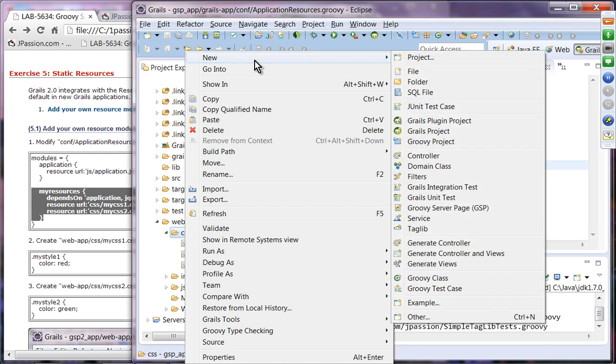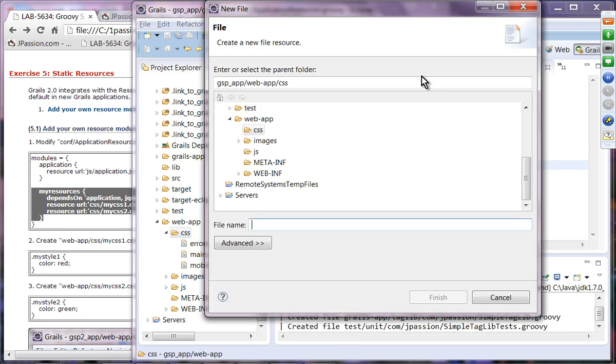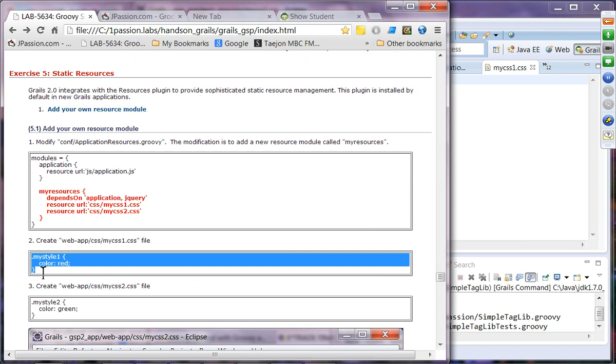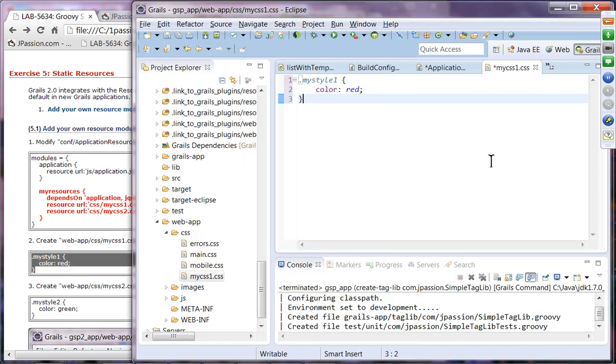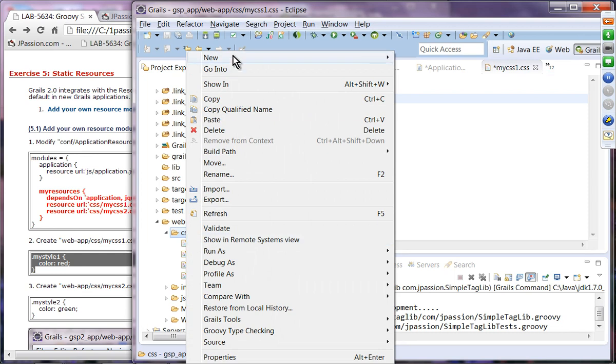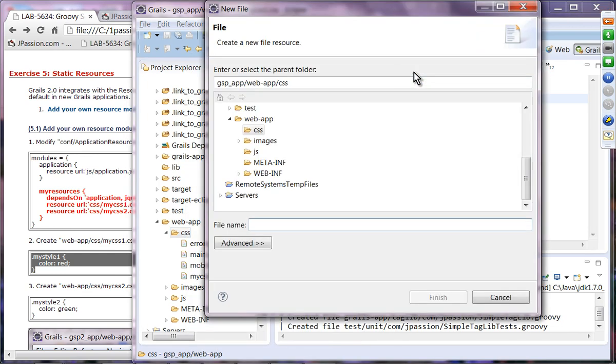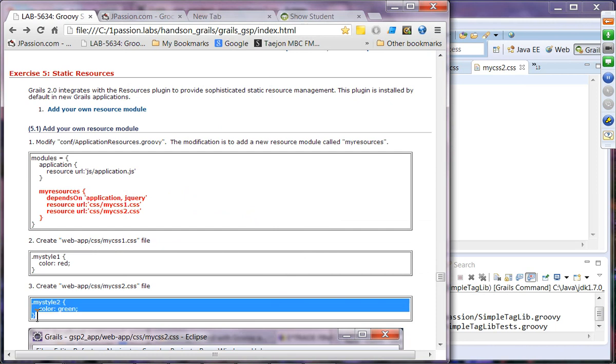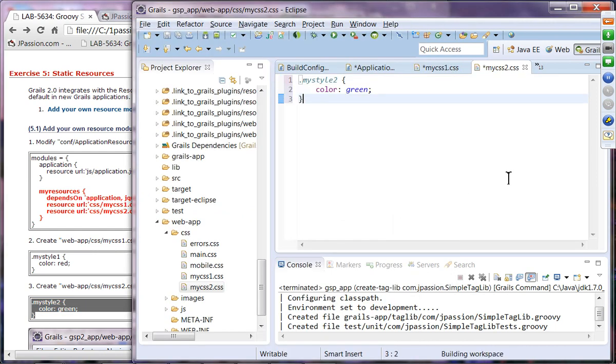So here, new, my CSS1.css, and it's very simple. It has a very simple styling. I want to use, for example, a red color for whatever I use this CSS styling for. And then I'm going to create another one, my CSS2. In this CSS file I'm going to use a green color. Okay, and we save them all.